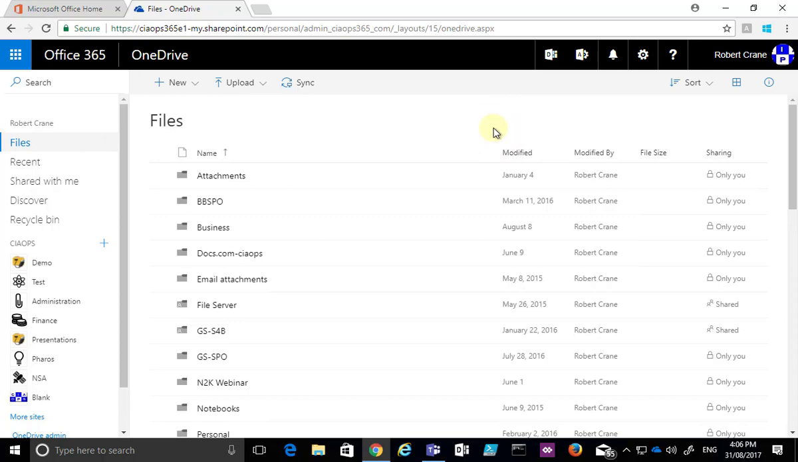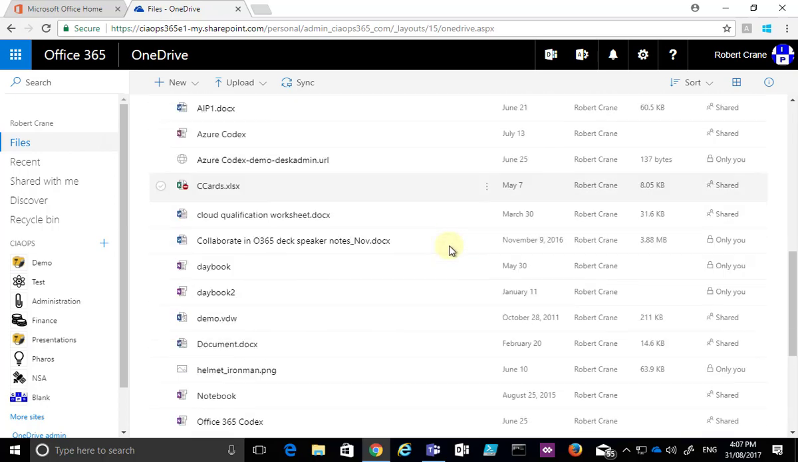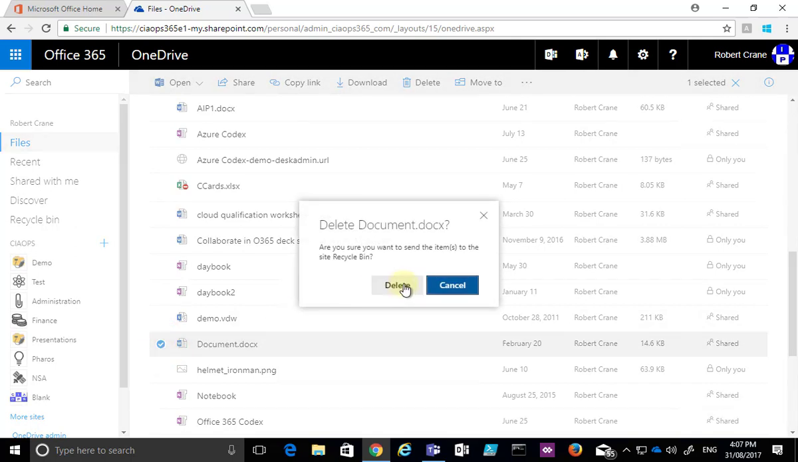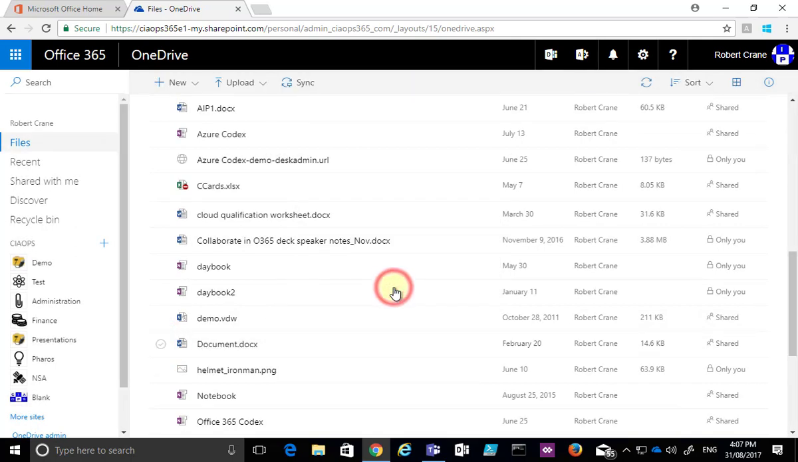So in this tip, I'm going to show you how to recover a deleted document from your OneDrive for Business. So here I am in my OneDrive for Business. I'm going to go down and select the file here called Document, and I'm going to delete it. I'm going to confirm that I do wish to delete that document.